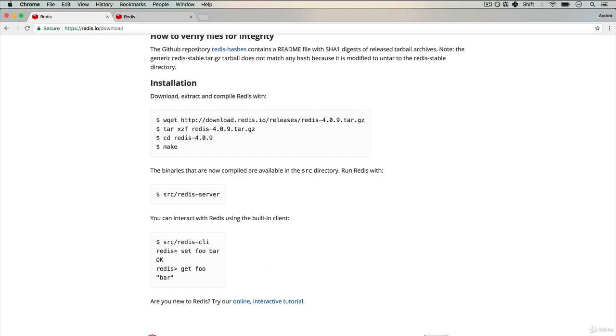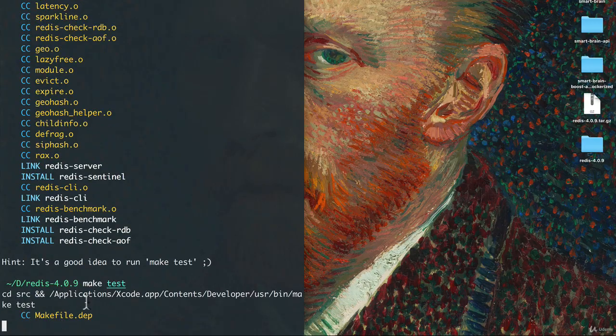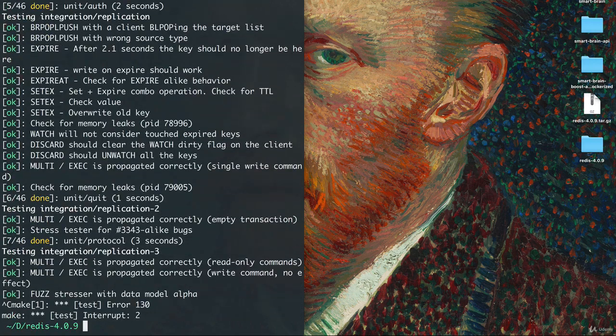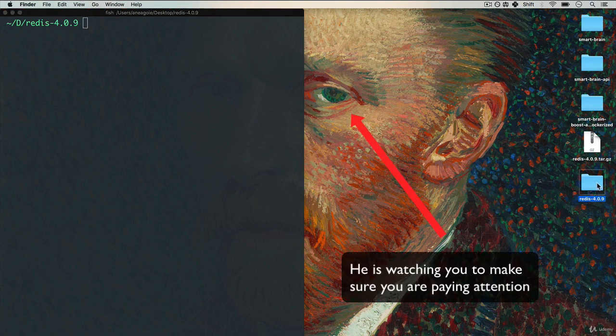So let's minimize this and go back, and all right, we see that everything has been loaded. It gives us a suggestion to run make test to make sure that everything has been installed correctly. And it'll run through some tests here. I'm not going to go through that just because I trust that everything was set, but it's always good to run make test. All right, so here you see that we've downloaded the tar file. We've opened it into the Redis folder, and now I'm inside of this folder.